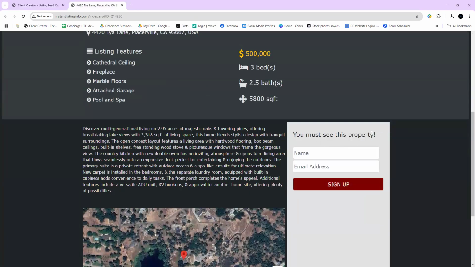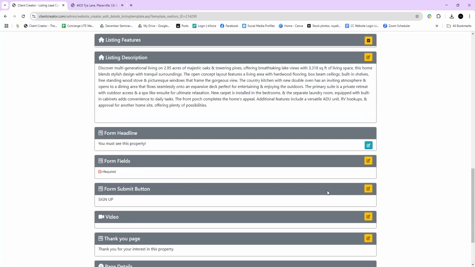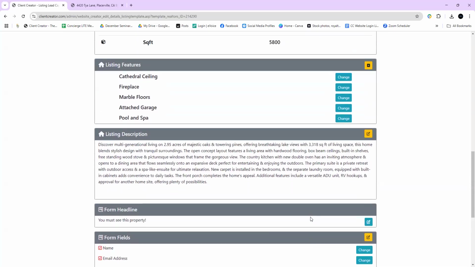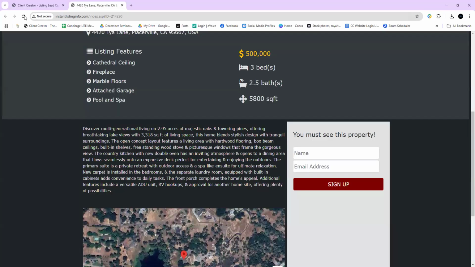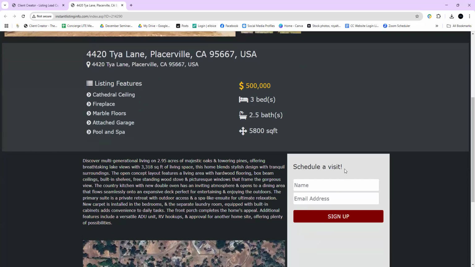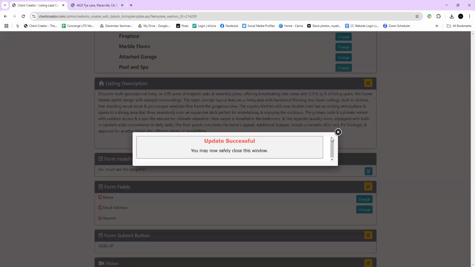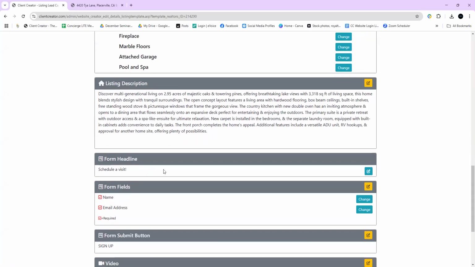So if you want to change the heading of this, let's say I want to schedule an open house. Sorry, schedule a visit. Hit save, hit refresh over here, and you'll see now it's going to say schedule a visit. So we can change that to be anything that we want it to be, even if you want to make it more text than that. If you want to have some information on there, you absolutely can. You're not limited. You can change it to whatever you want it to be.